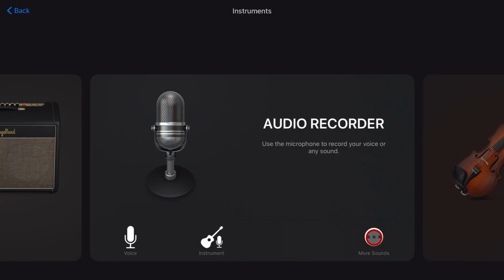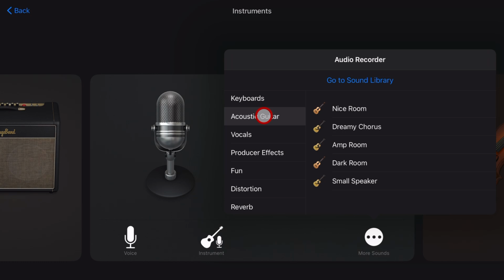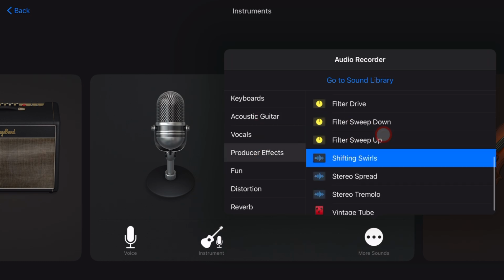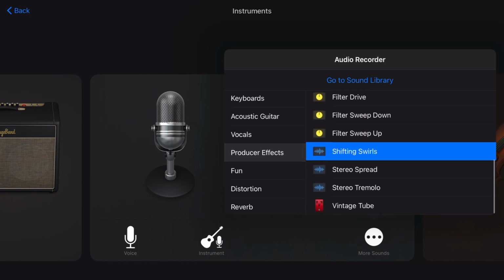In previous videos, we've showed you some of the presets, such as the guitar and the vocal presets. But did you know that we also have this one, which gives you a whole heap of producer effects that you can use on any track? Let's show you how to use them.